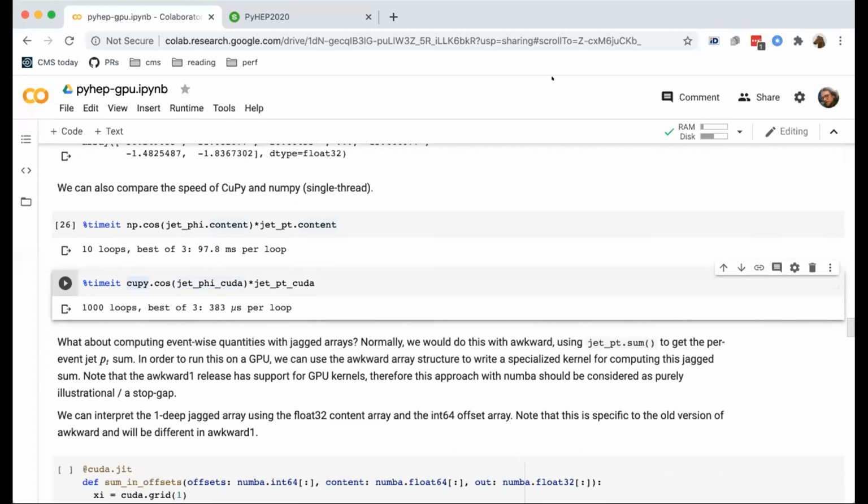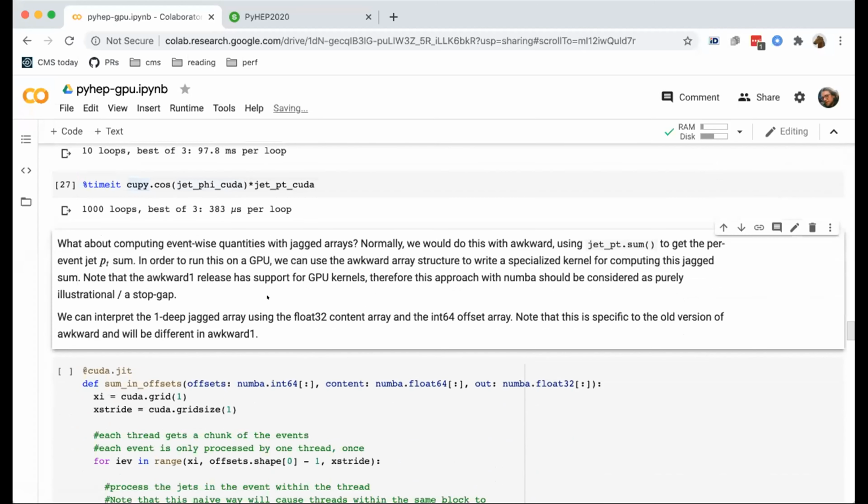I see some chats, but I don't see what's written in the chat. So in case there is something important, please speak up.